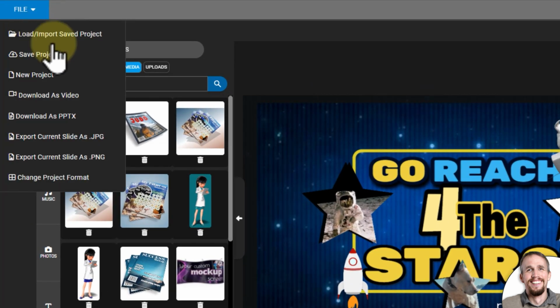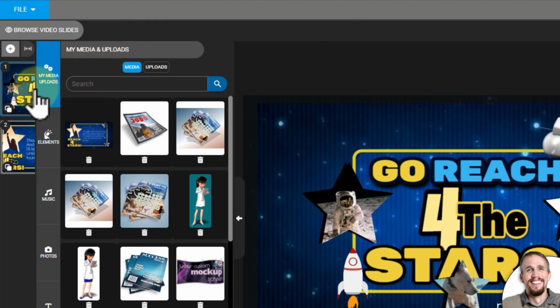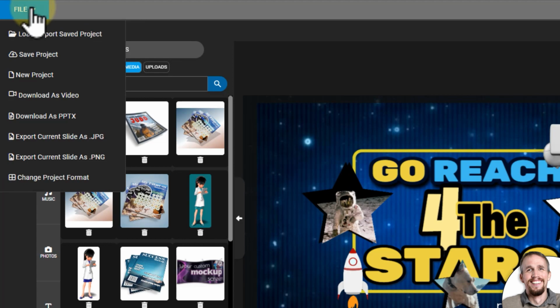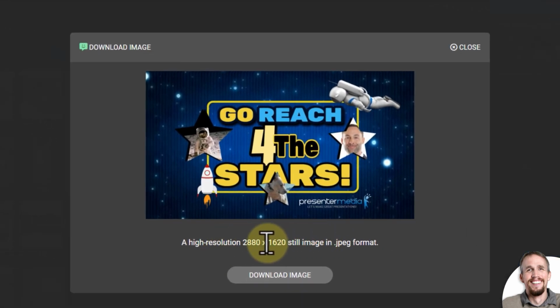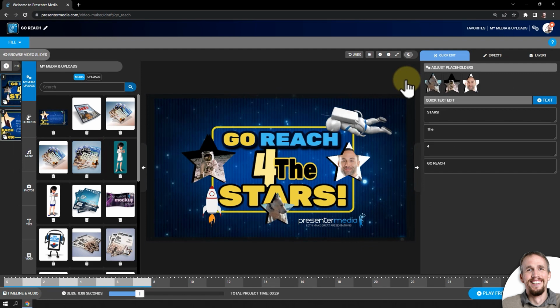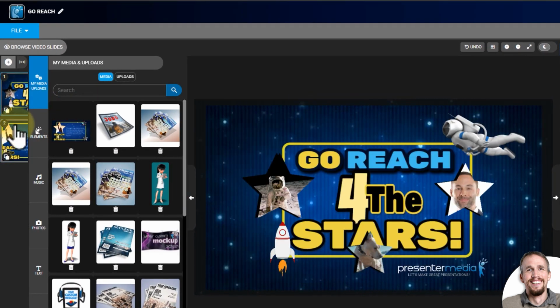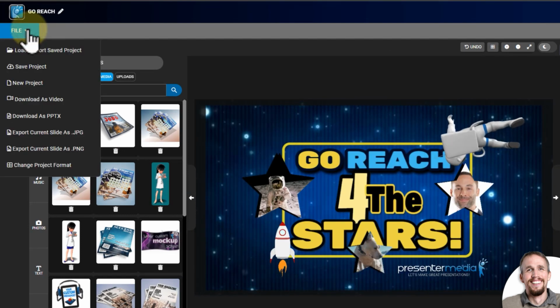Underneath File, you can also export a slide as an image, so a JPEG or a PNG. So if I select that and download it as an image, it downloads as a large high-res image of just this. So no animation, just the image. Okay, and you can do that with the second slide as well. Whatever slide you have selected, it will download that as the image.